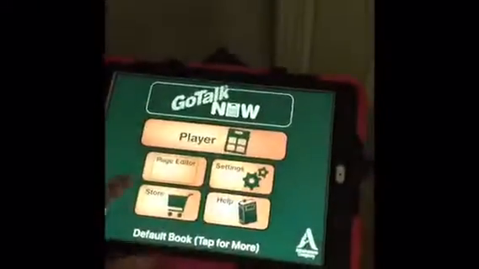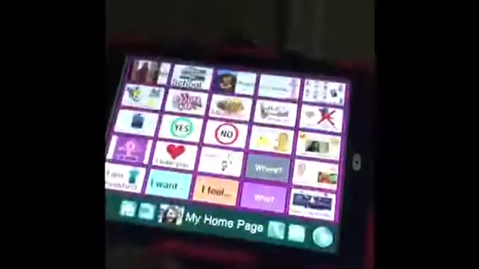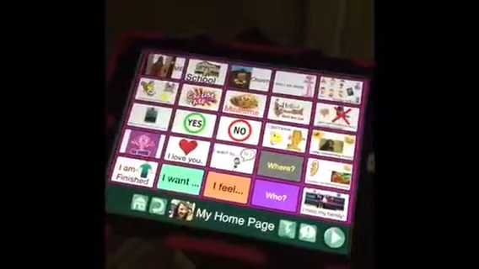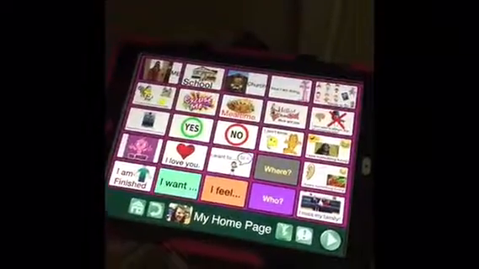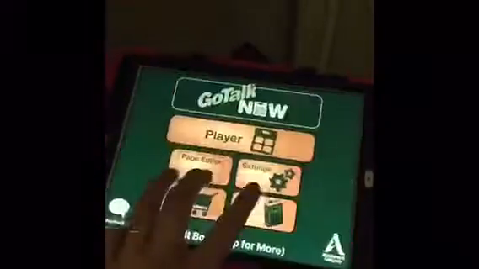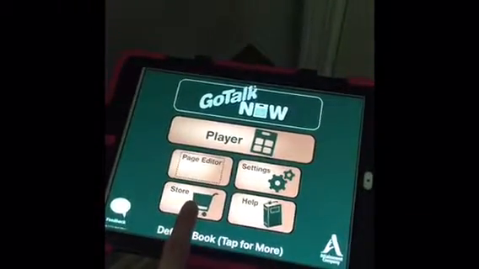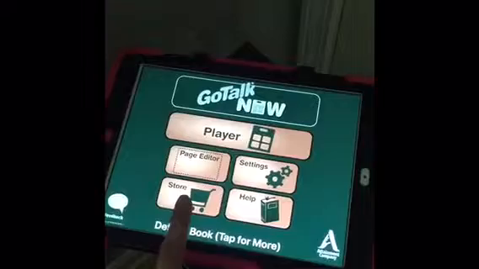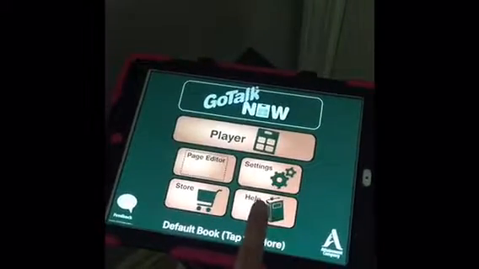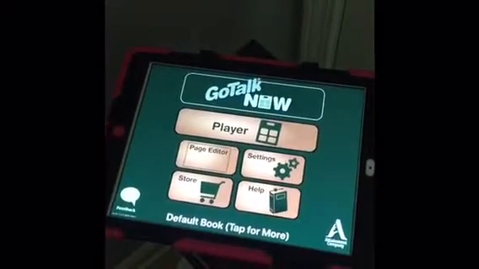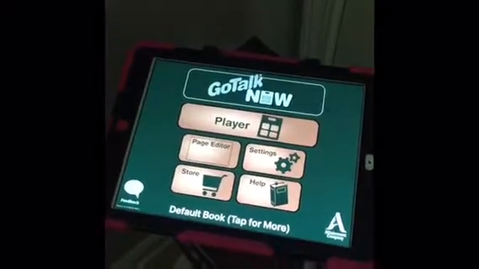And then for Melanie, if she was on this, she would be the player because she's the one using the iPad to communicate. And so anyway, that's also on here. You've got store where you can go in and upgrade the app in a few different ways, settings, and the help area if you have questions or concerns. And so again, she does very well with this.